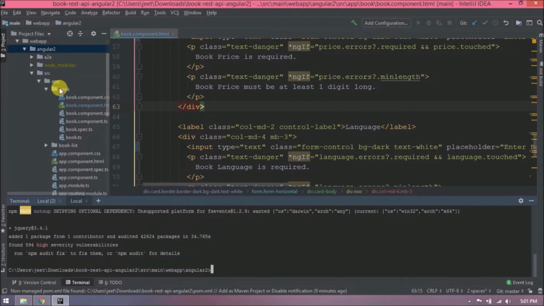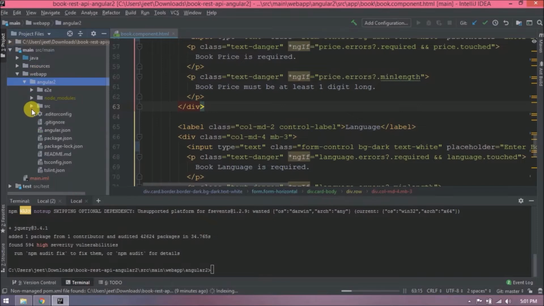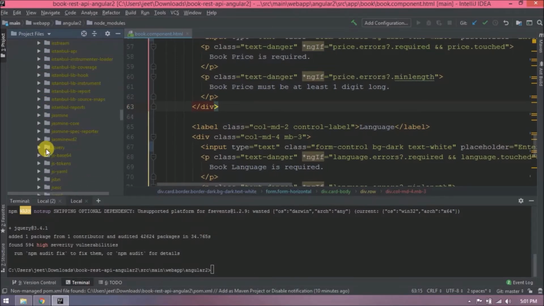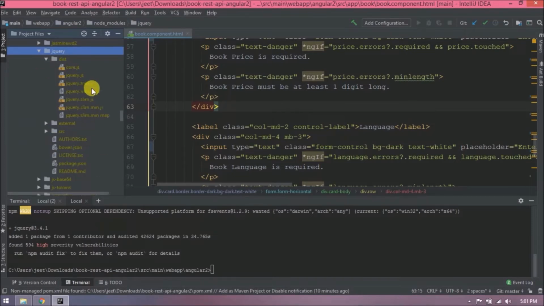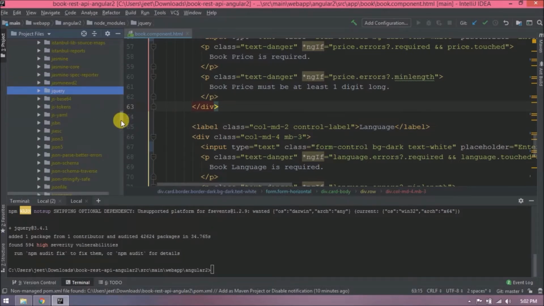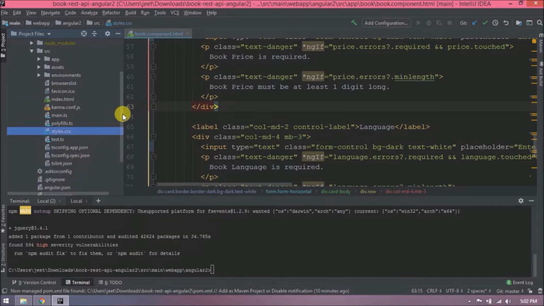See, installed successfully. Let's check under node modules jQuery folder created or not. See, here is the jQuery folder. Under dist, see, here are the JS files. Now let's see how to refer this jQuery. And open Angular JSON file.